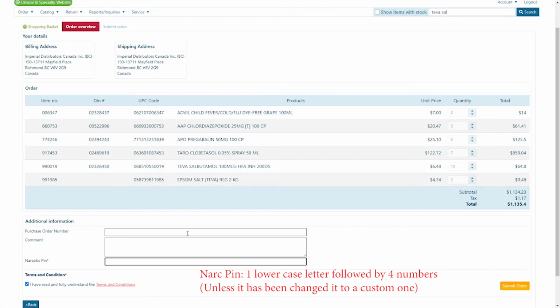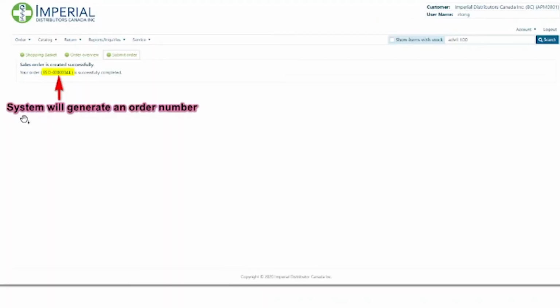Because I have a narcotic item, I must make sure I enter a narcotic PIN. If you try to proceed by pressing Submit Order without your narcotic PIN, this will indicate here saying narcotic PIN is required. Once you've entered your narcotic PIN and press Submit Order, you will be brought to this page here where a system will generate an order number, and your sales order has now been created successfully.